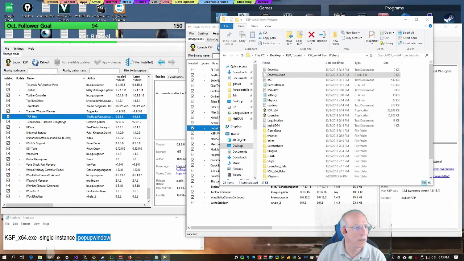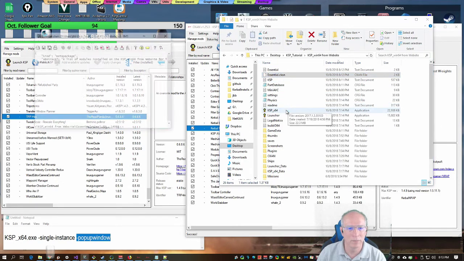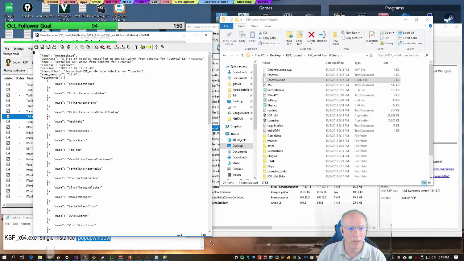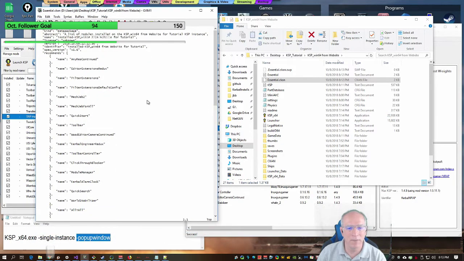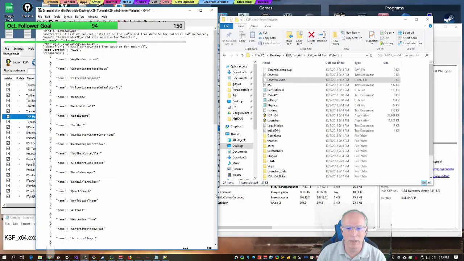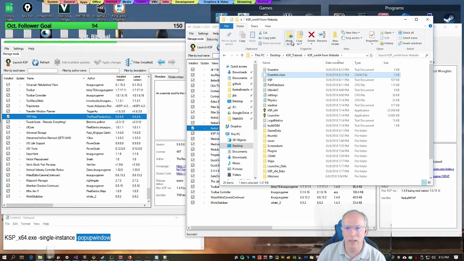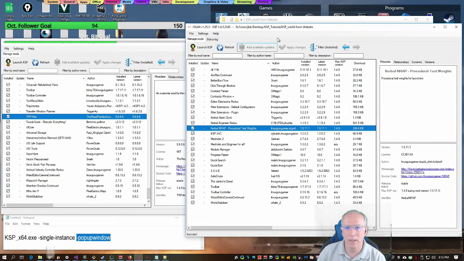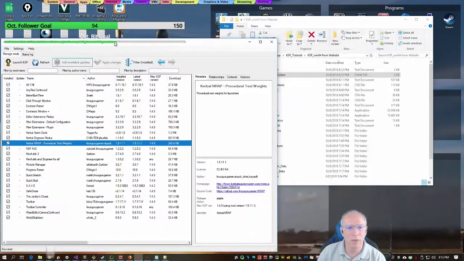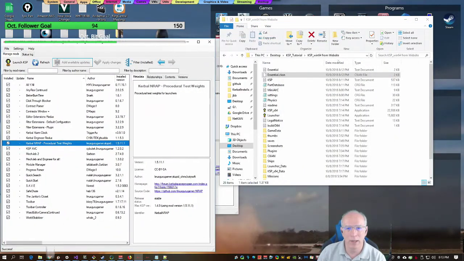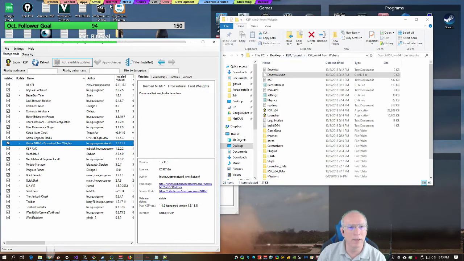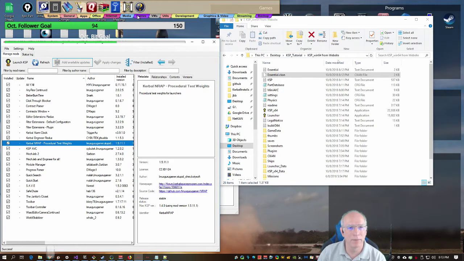hold on a second, of course that didn't want to do it properly, so let's go into here. This is a file which CKAN itself can read. And it will read and it will install everything that it possibly can. So what I'm going to do is this. Remember, this is for the KSP Win64 from website. What I'm going to do, let me get another copy of CKAN running.